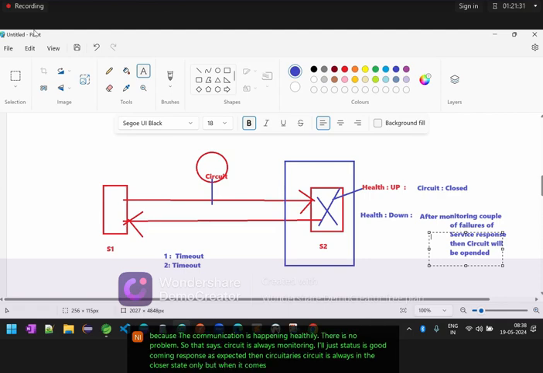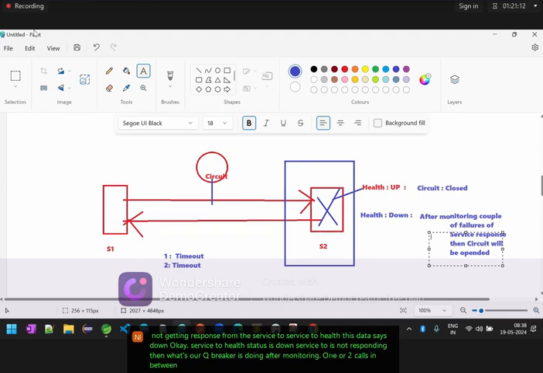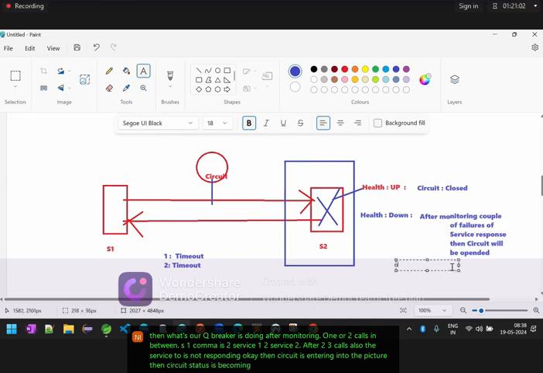But when it comes to failures, all of a sudden service 1 is not getting a response from service 2. Service 2 health status is down. Service 2 is not responding. Then what is the circuit breaker doing? After monitoring one or two calls from service 1 to service 2, after 2-3 calls also service 2 is not responding. Then the circuit enters into the picture. The circuit status becomes open. Why is it open? What is the advantage of opening it here?